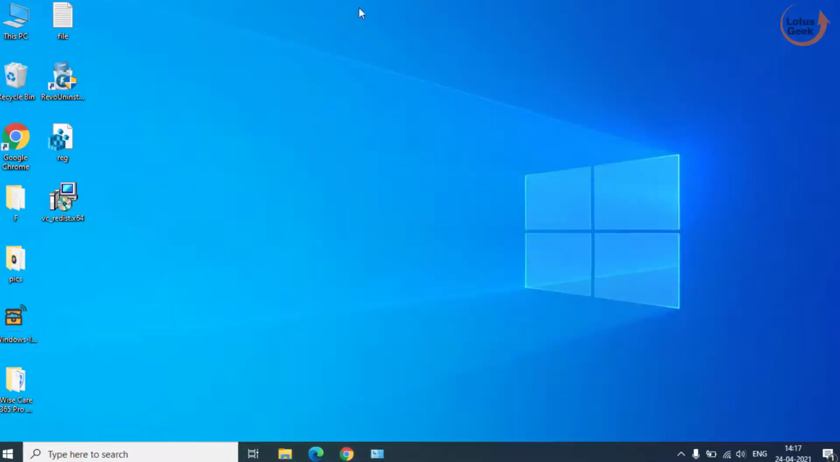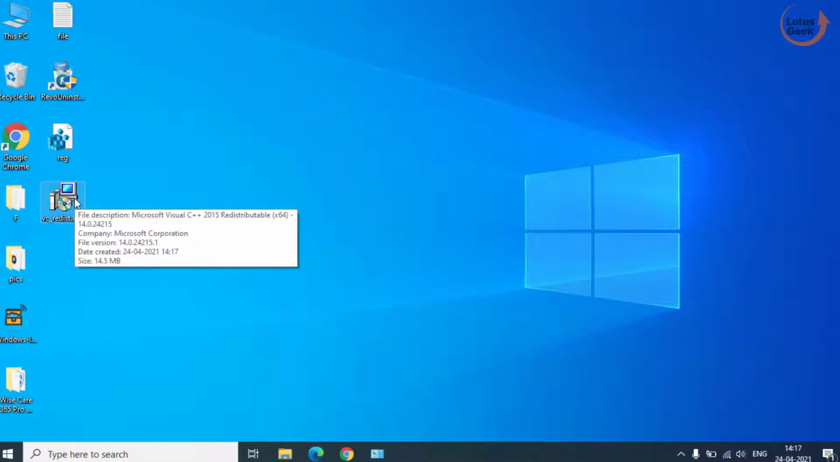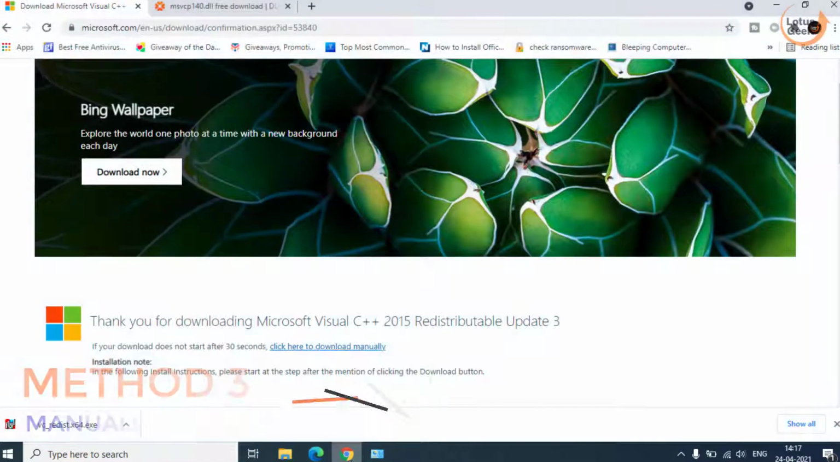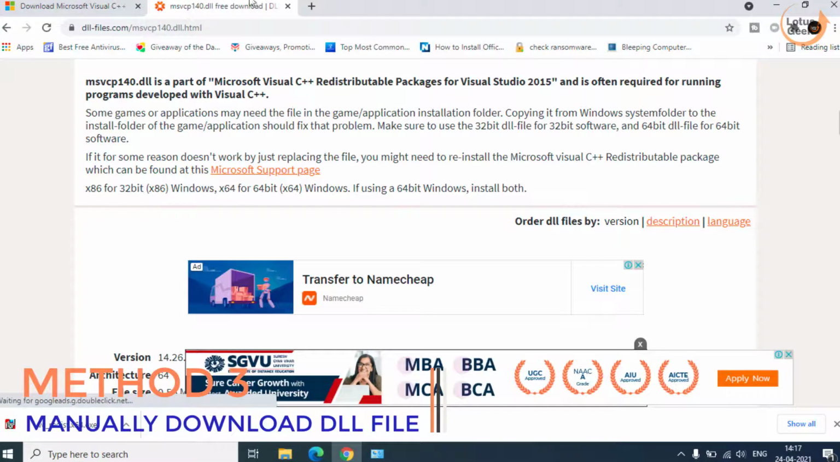Once the file is downloaded, go ahead and install this particular Microsoft Visual C++ in your system and then restart your PC. This will fix your issue. However, if the problem still persists, the very last method is to manually download the file.